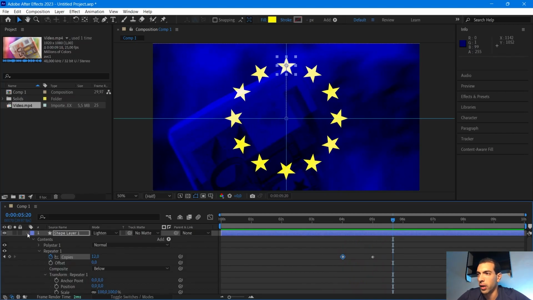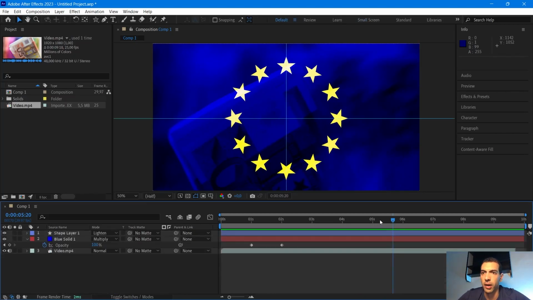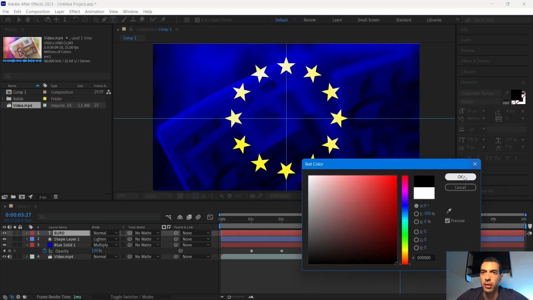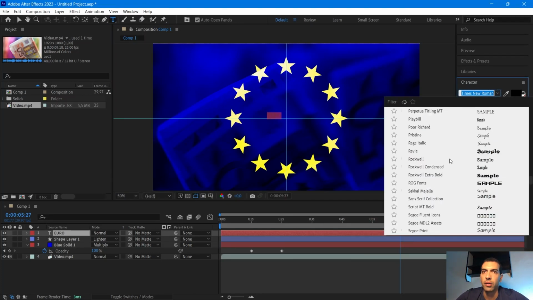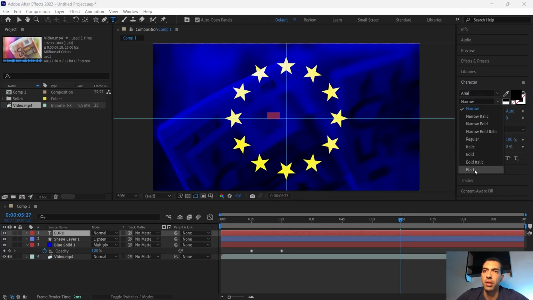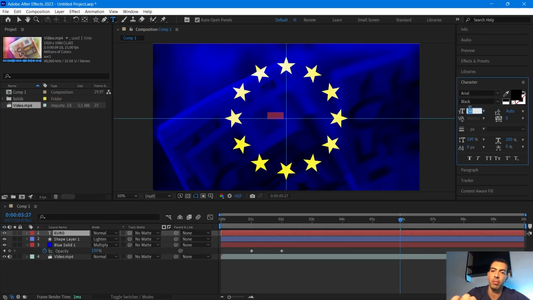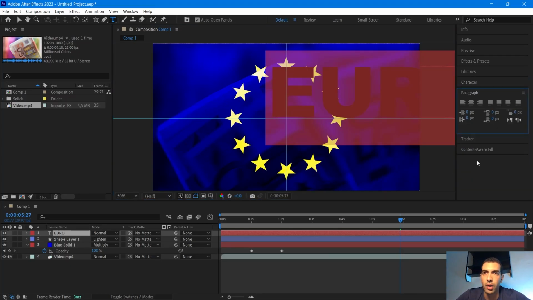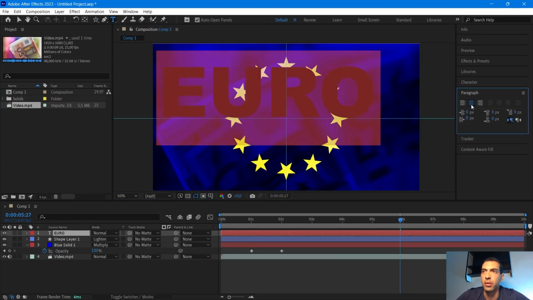Now I'm gonna add a text. This is the last step. I use horizontal type tool. I click, I'm gonna write Euro. I select the text. I'm gonna change the color to black. Font, I'm gonna choose Arial. Font style, I'm gonna choose the thickest option, black, and I'm gonna make it very big. I'm gonna type 500 for the size, like this. I go to paragraph. I'm gonna set this to center.